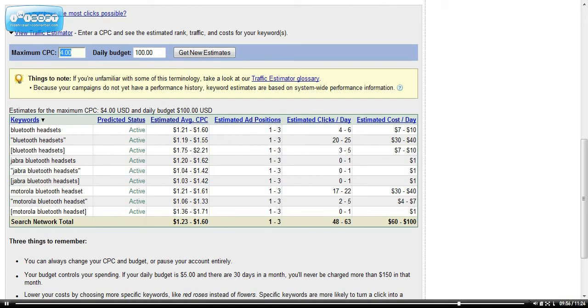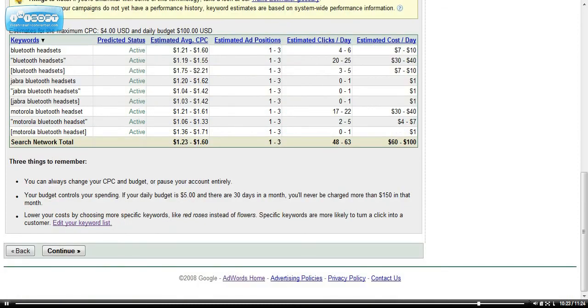For Bluetooth headsets and quotations, estimated 20 to 25 clicks a day, cost of $30 to $40 a day. Motorola Bluetooth headsets, I get 17 to 22, just without quotations, which I may want to change. And the total, $60 to $100 a day. So this gives you an example of what your actual cost and position could actually be. Okay, now we're going to go ahead and click on continue.